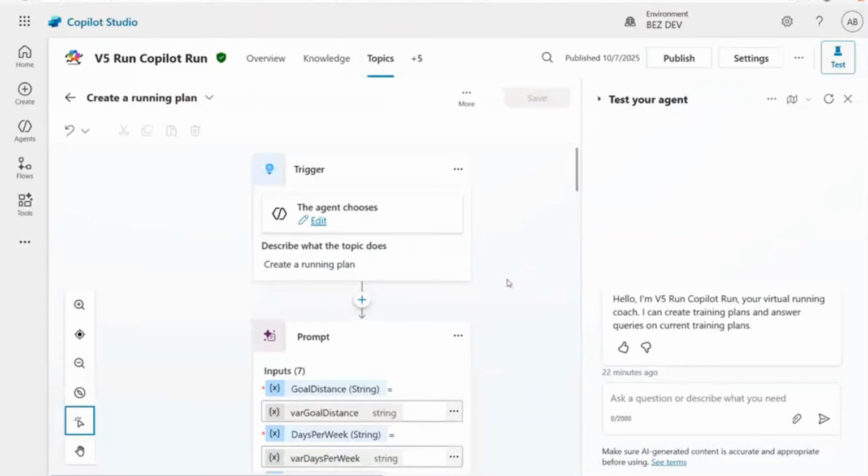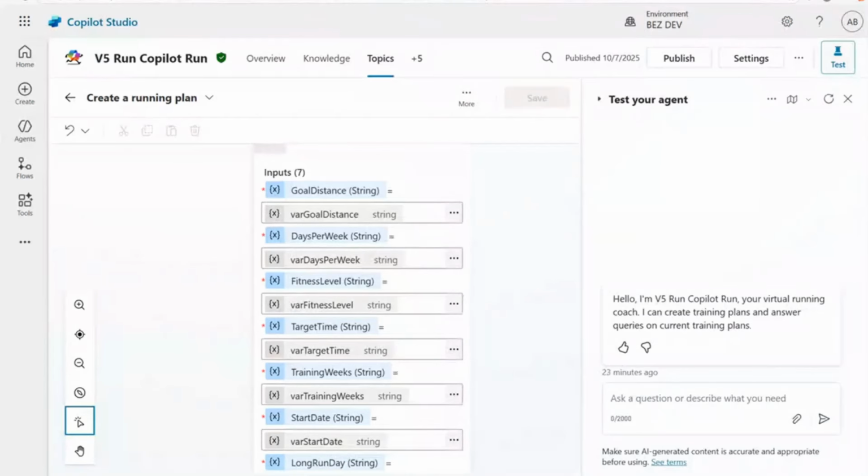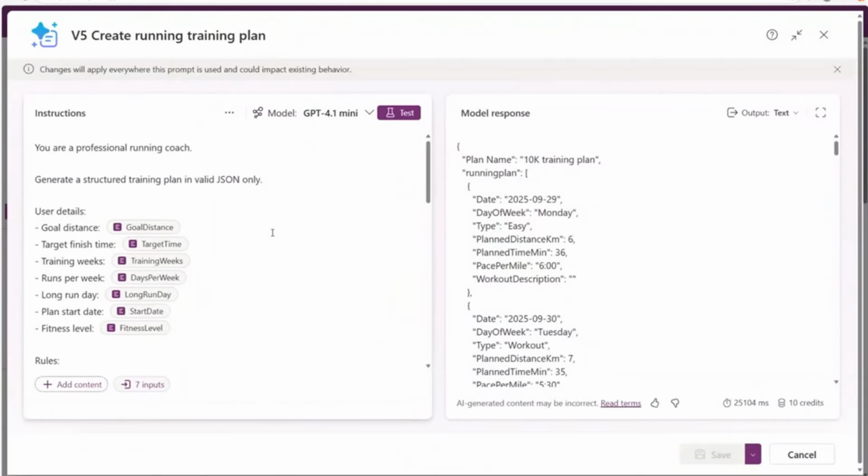So when this gets triggered, it goes straight into a prompt. If I show you that prompt, here is the custom prompt that I've created. It's quite a lengthy prompt. I won't go through it all, but it talks about how to create a running plan based on the variables that it gives you. I've also asked for the output to be in JSON because then it's easier to deal with in the Copilot topic.